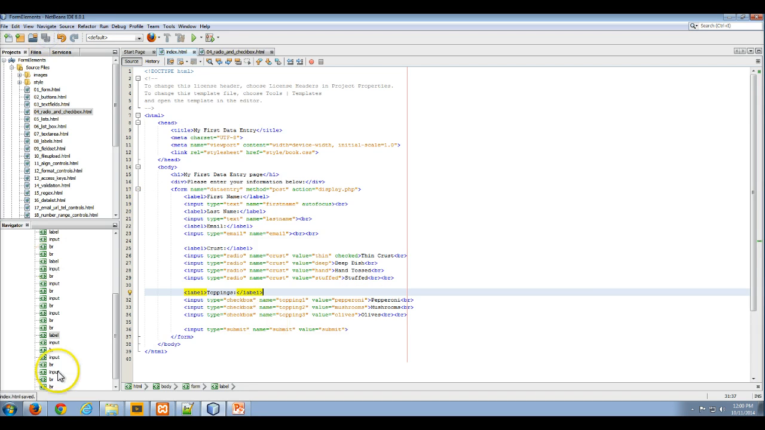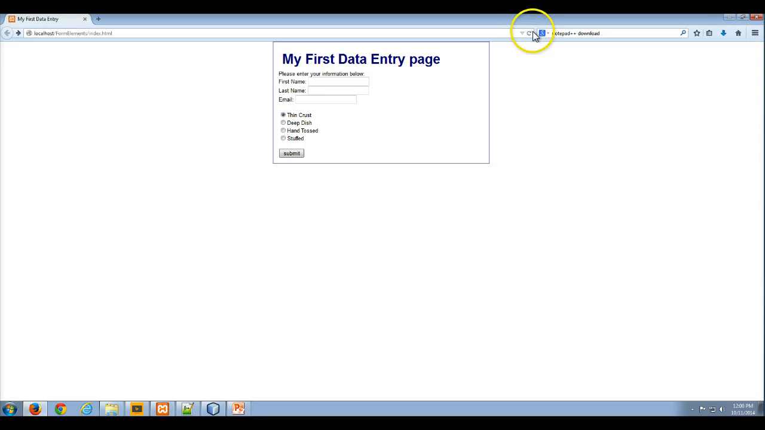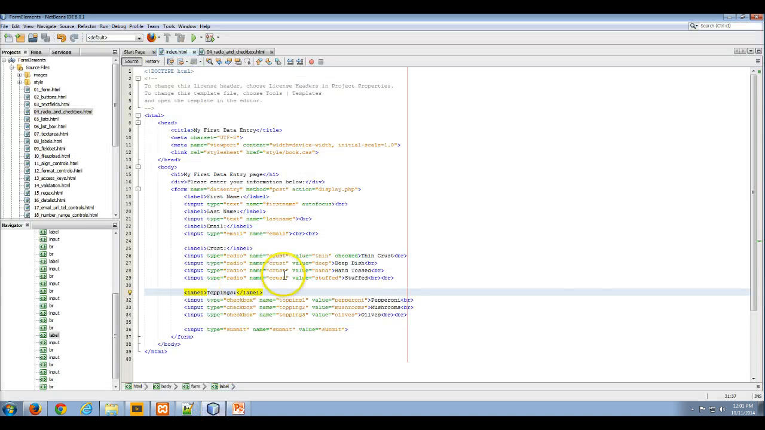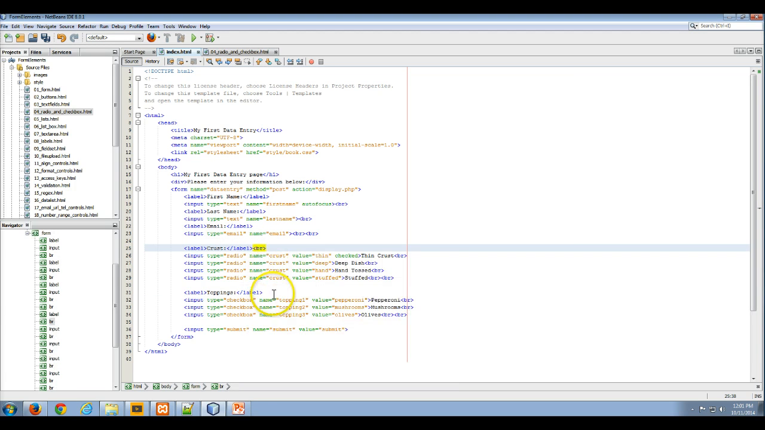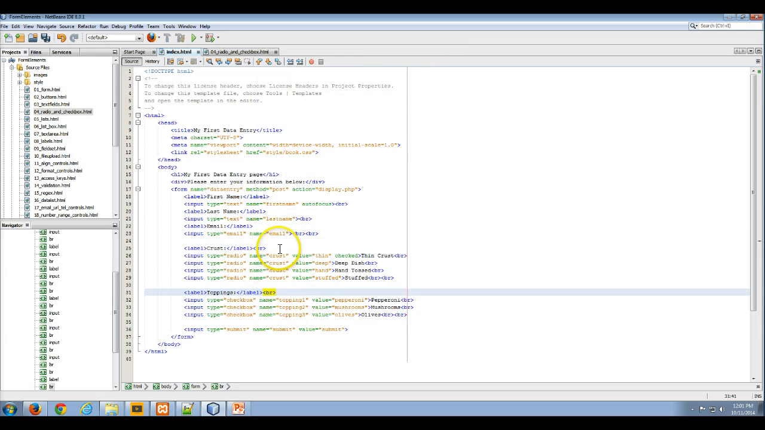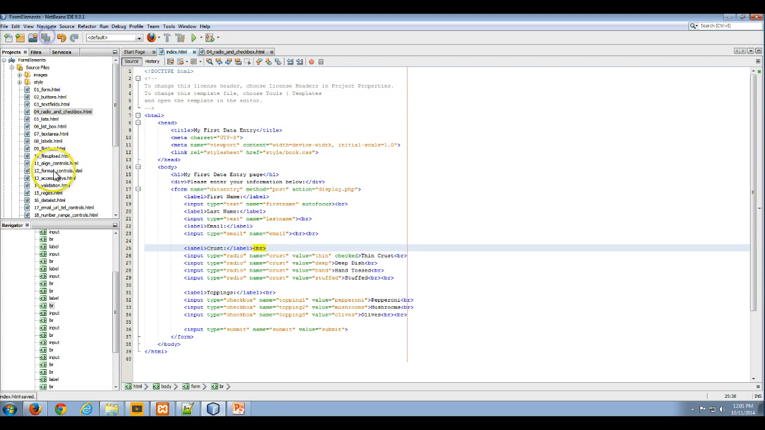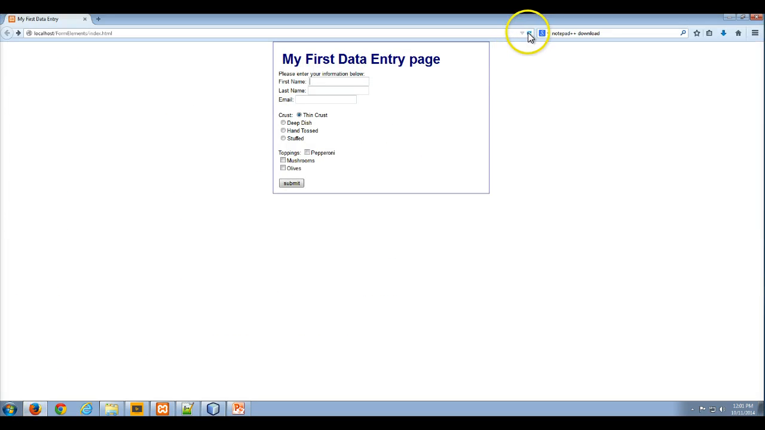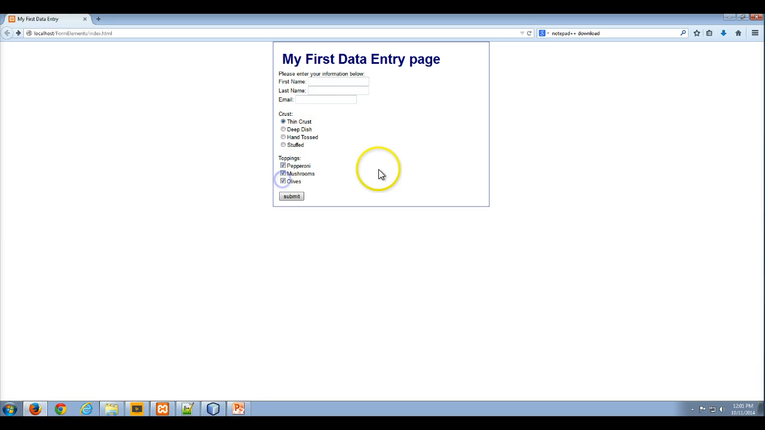So if I save that and then I go to my web browser and I refresh that, now I can see that I've got my crust. All I didn't do was add in some breaks to separate that. So let me just do that. After my labels, I'm going to add in a break because I don't want my labels to be right next to the first element of my checkboxes or my radio buttons. So I'm going to save that, go back to my web browser, and refresh that. That's pretty much the way I want it to work, and now I can check off all three.